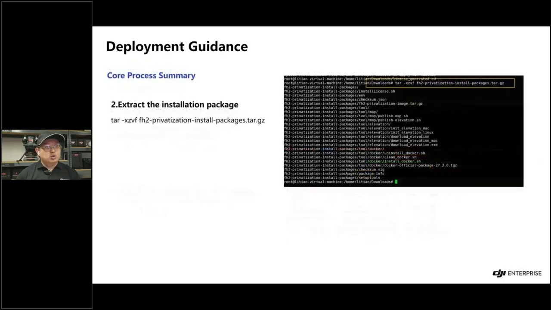Next step is to download and extract. First of all, download the installation package, which is roughly about 20 gigabytes. You download that installation package, you transfer that package to the Linux environment, and you unpack that package.